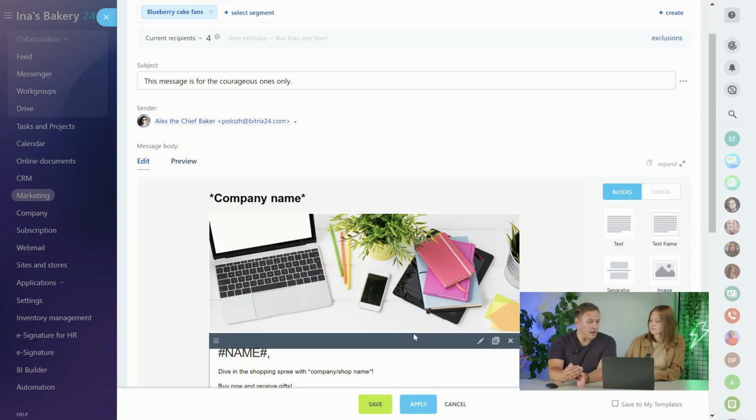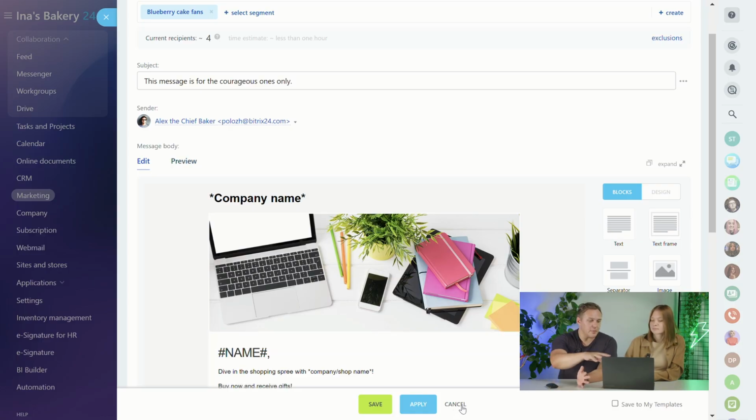But for now, let's say we customize this template and then we save it, and then it goes out to the specific recipients. Yeah, and then we can track the results and see how many people open that email, the open rate, the click rate, and so on. And the cool thing about it is you don't have to use a third-party service like MailChimp, for example, where you need to have a paid account. You can use it all inside Bitrix24.